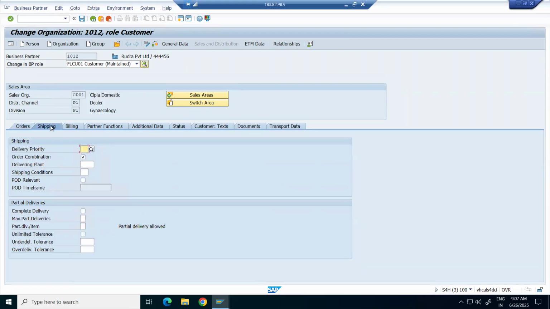Go to the shipping tab. Here just have a look. See delivery priority. What is the priority of any delivery that is mentioned? Delivering plant. If you are maintaining any plant here, whatever plant we have defined, the system will automatically determine this plant while creating the sales order. And if we are considering it as a ship-to party, then whatever plant is here will be taken by the system. POD relevant, all these things we will discuss, no doubt.